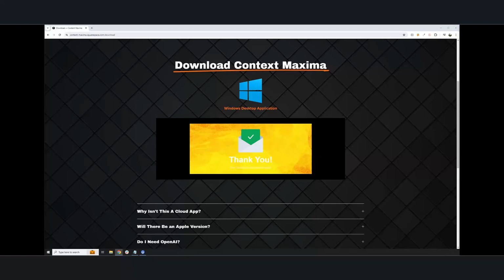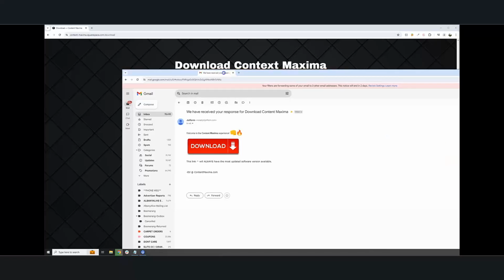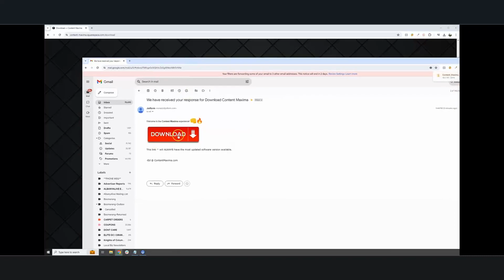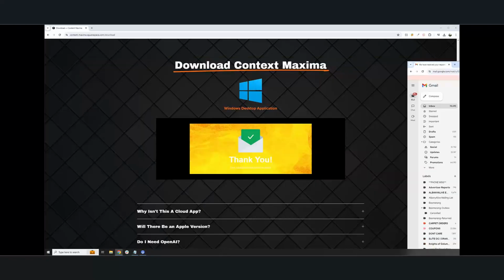So you'll get your email download link. You'll click the download button. Basically that email looks like this. It's just a giant red button that says welcome to Content Maxima. And this is the link that will always be available.